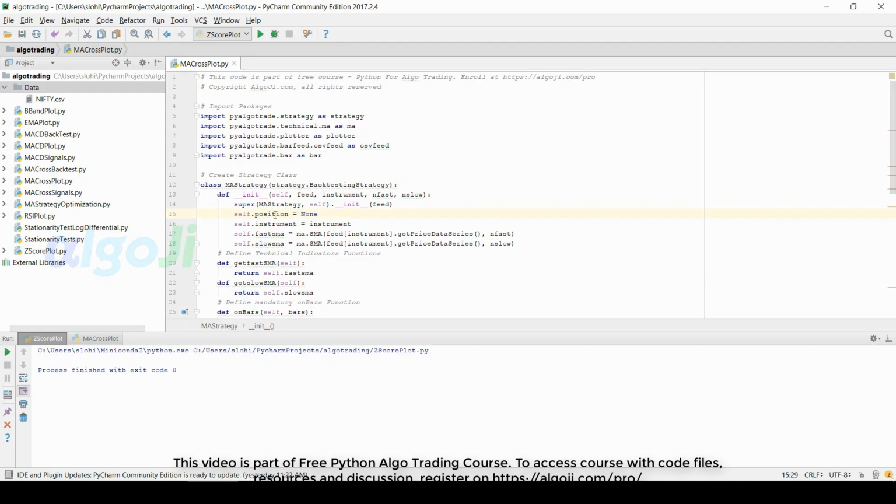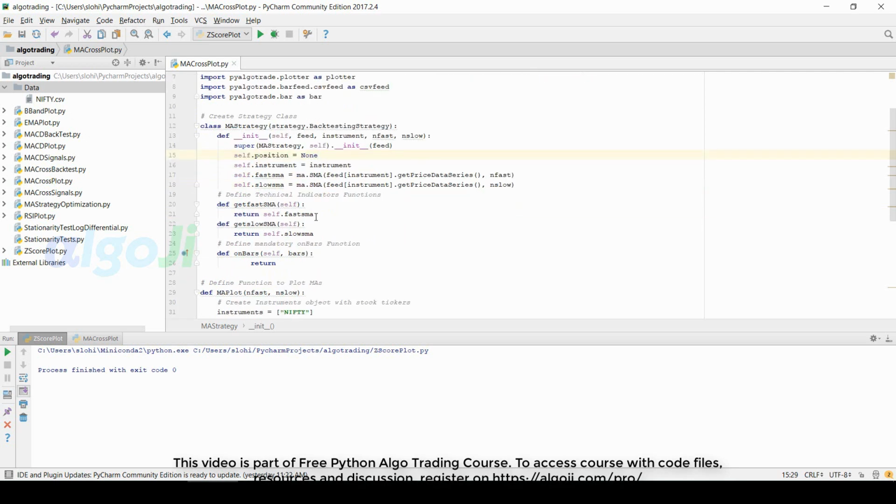So in this way, we define the attributes position, instrument, fast SMA and slow SMA. We define the two functions getFastSMA and getSlowSMA to fetch their values. A moving average calculated over a shorter number of intervals is called a fast moving average, and a moving average calculated over a larger number of intervals is called a slow moving average. This is basically because the fast moving average moves faster to the recent price changes because it contains a lesser number of intervals used to calculate the rolling mean.